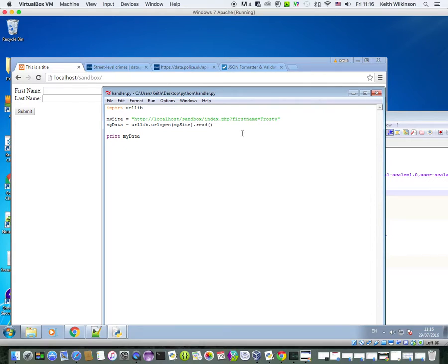So let's go back to handler. Let's just take out Frosty from there. Save the program again and run it.